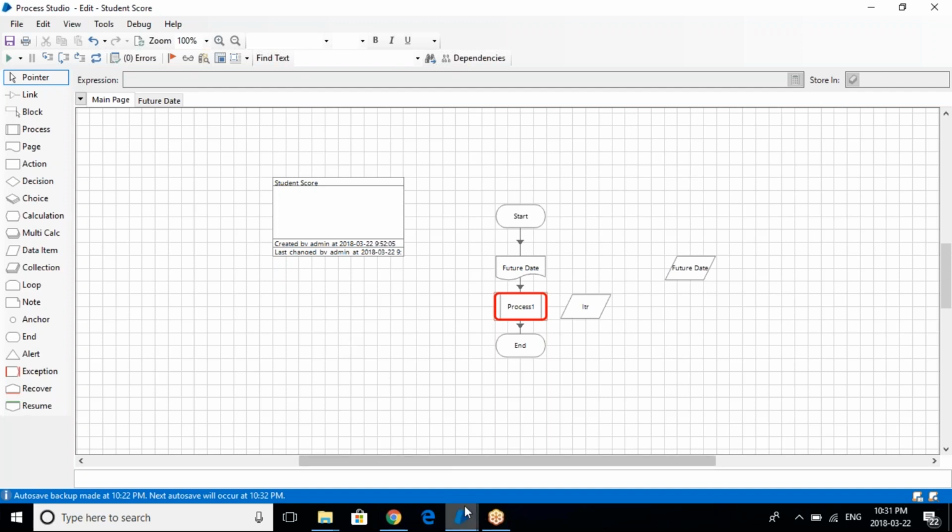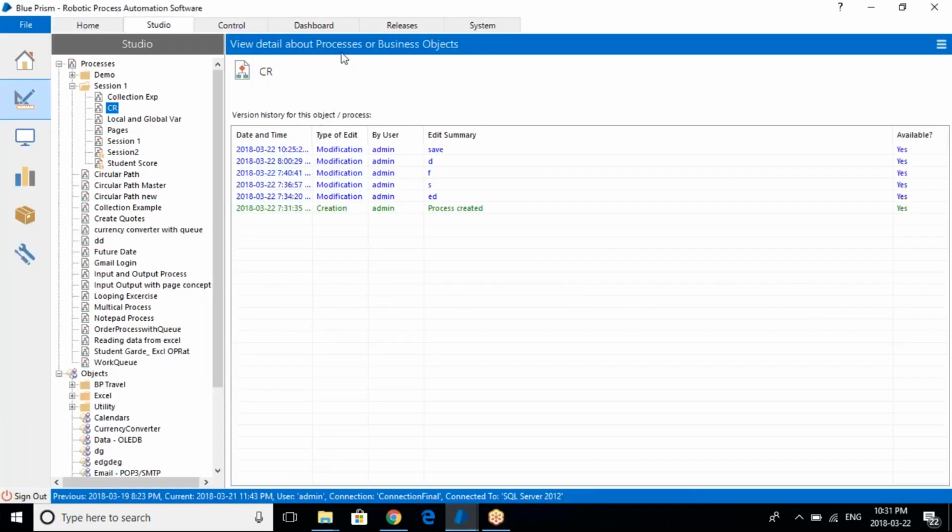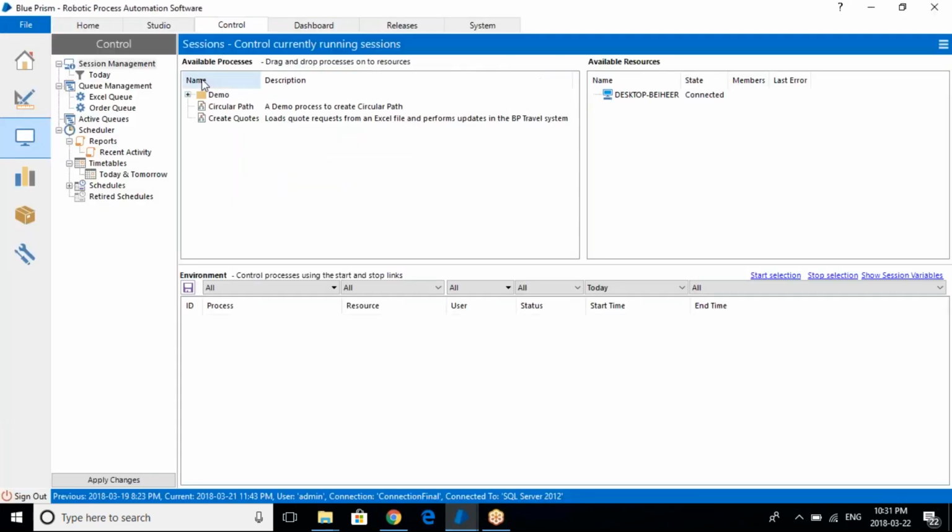I'll show you here. This is the control room. Here, whatever process you have will be executing. Now, in the control room, these are the available processes, okay? And these are the available resources. When I say available resources, I mean my bots.